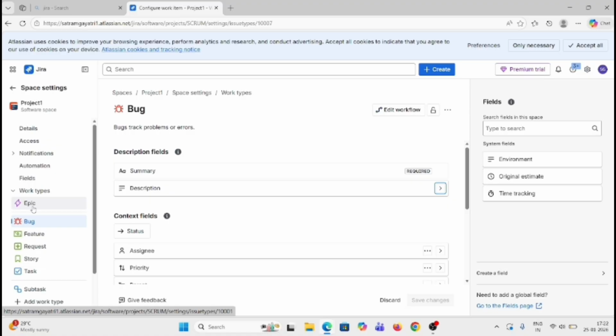Once again I'll tell, one epic is divided into different features, and these different features are divided into user stories, and these user stories are divided into different tasks. I hope you have understood. One epic is divided into different features. Different features are divided into different user stories, and each user story is divided into different tasks.